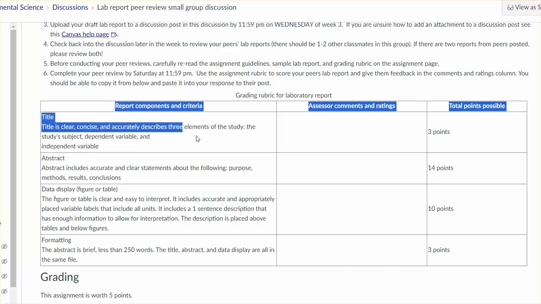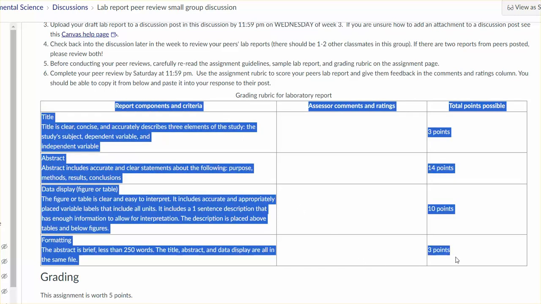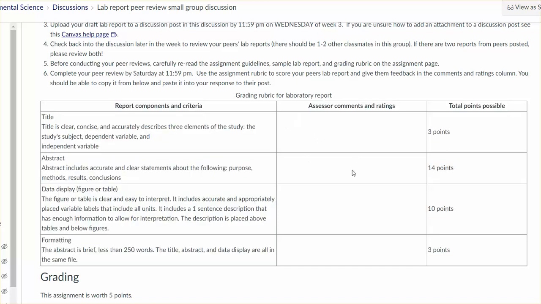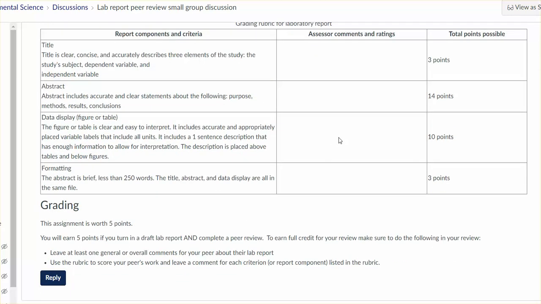You are going to use this grading rubric, so copy and paste it into your post to give your peer feedback about their lab report. So you're going to see, does their title meet this description? Does their abstract meet this description? Etc., etc. So you are being asked to give your peer some feedback using this grading rubric.